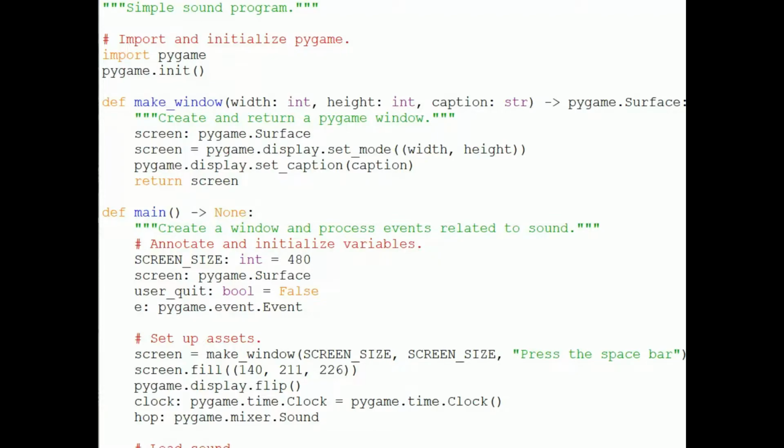Sounds add another element of realism to your game, helping to immerse the player in the world you're building, and music can set a mood. In Pygame, you can play one streaming background sound and 8 non-streaming sounds.